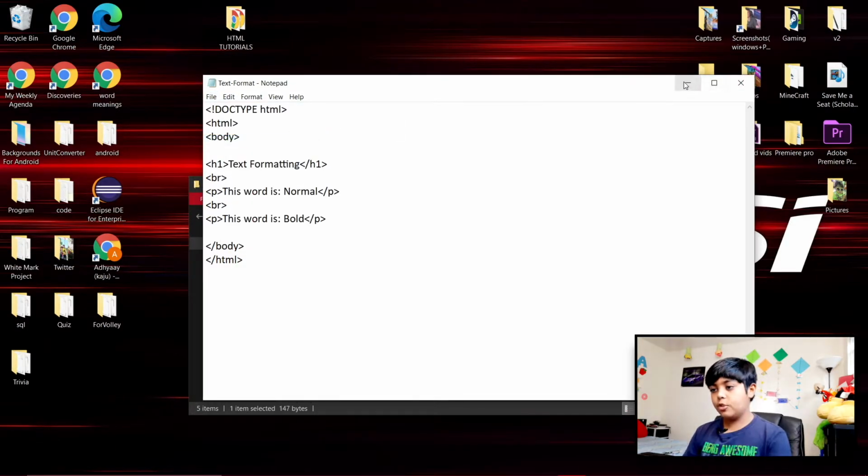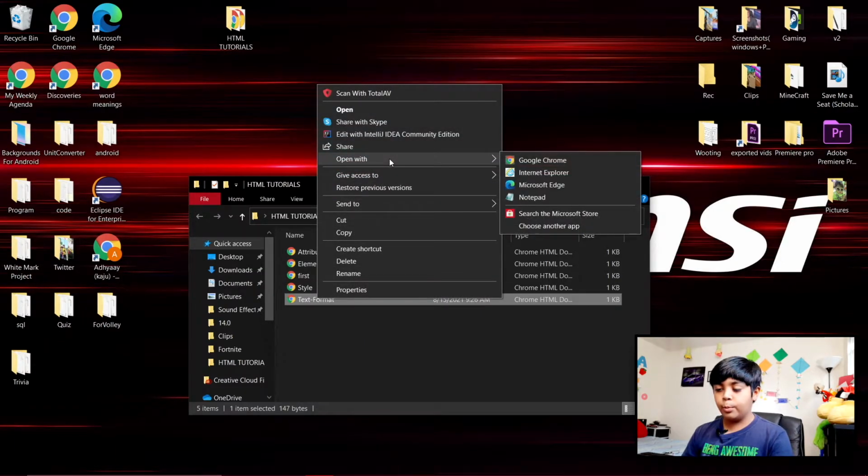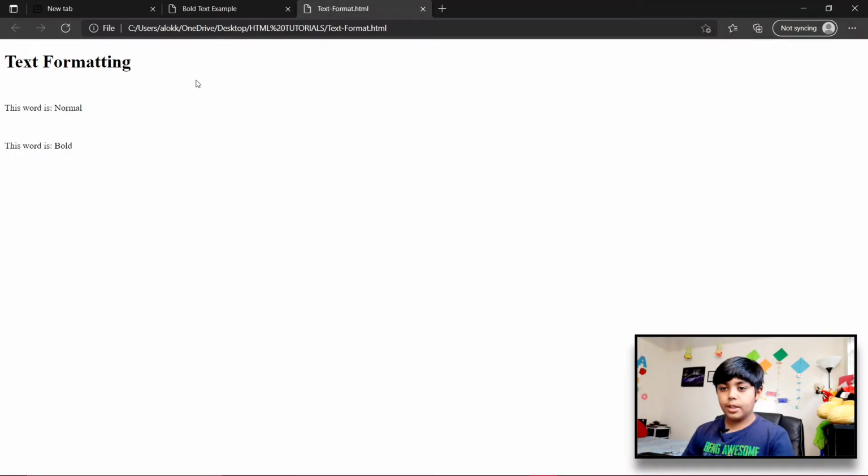And so let's just minimize that, and let's open it. You guys can do it with your browser, any browser you want. I'm going to be using Microsoft Edge. So there you go. I'm just going to close this. So it says text formatting, a break in the line. Then it says this word is normal, and then this word is bold, as you guys can see.